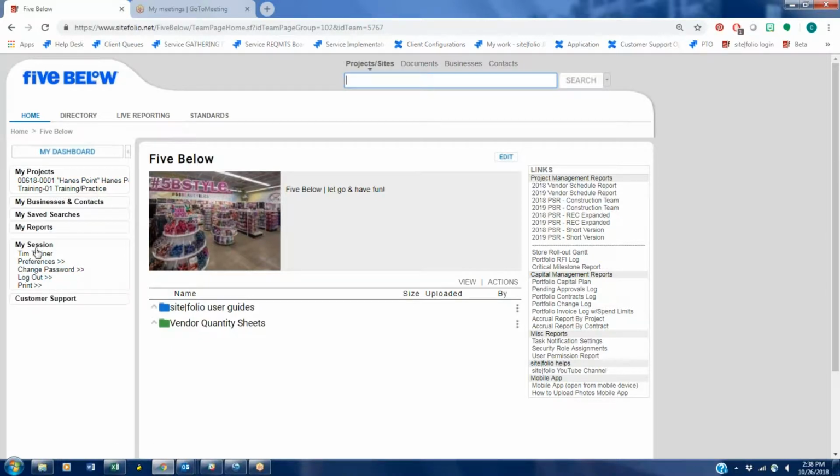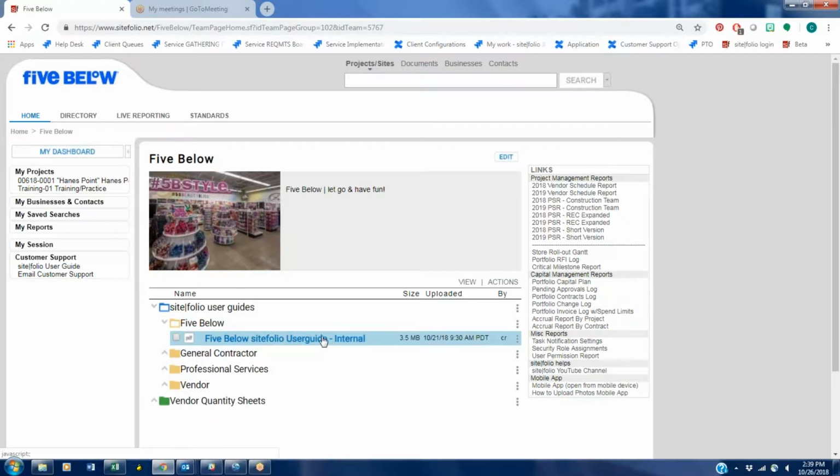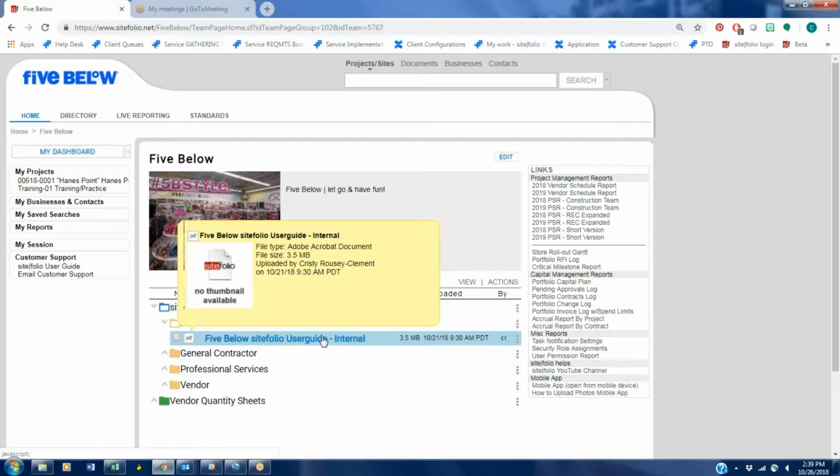And then down here is where you can log out of Sitefolio, change your password, set your preferences, and we'll talk about preferences later. And then customer support, this is where you can access a user guide, but I did a special user guide just for Five Below, which is in this folder right here. And this user guide has screenshots from the Five Below Sitefolio, and it only includes functionality that Five Below is using, so it's a lot easier to read.